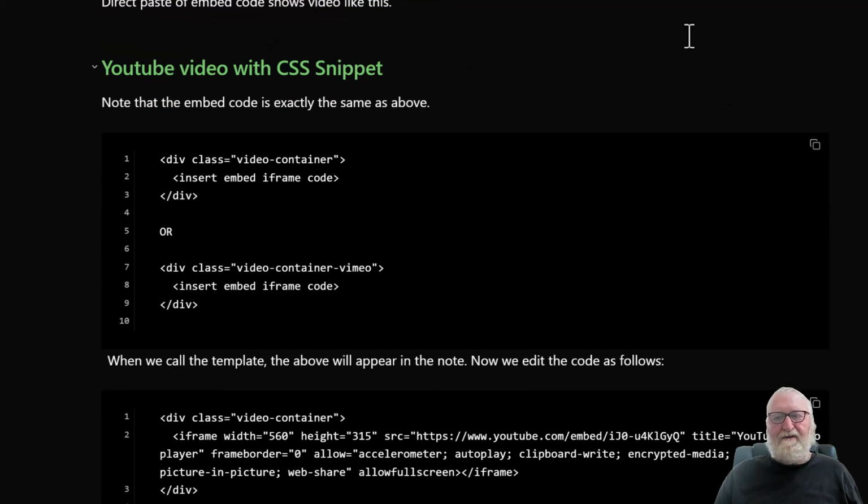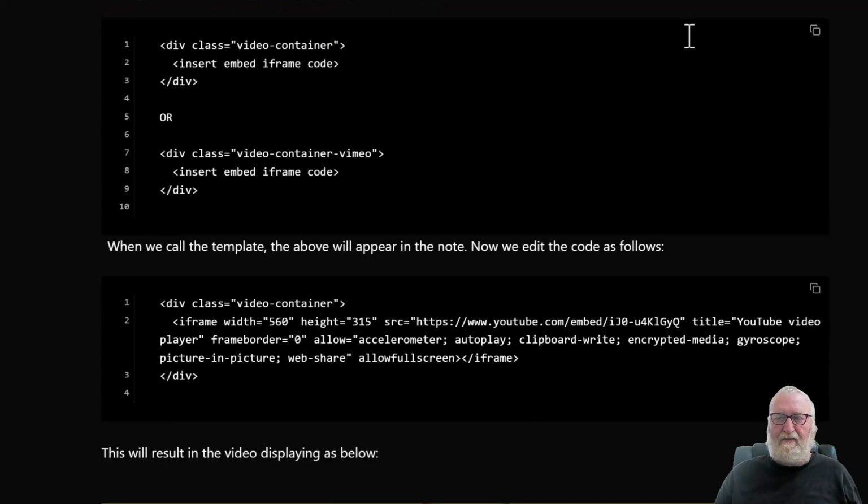Now, if you use a CSS snippet, which we will get into, you'll see that the embed code that we use is exactly the same as that above, but we're going to use some CSS code and also a template to put the video in at 100% width.